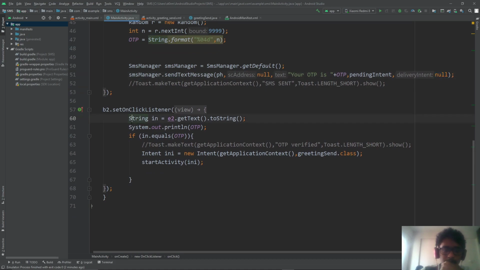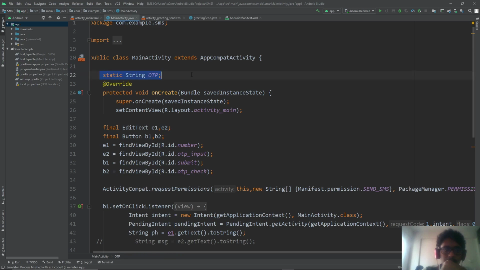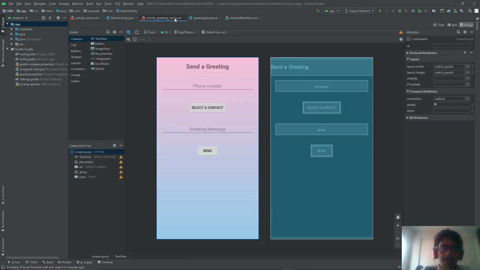Now to verify the OTP, basically from the second text box, we are going to take the number, and we will check if whatever was entered is equal to this OTP. Now since this OTP is static, it is going to just get compared outside in this method, and if it is, then we're going to start a new intent into the second activity, which is the greeting send. So let's look at that.